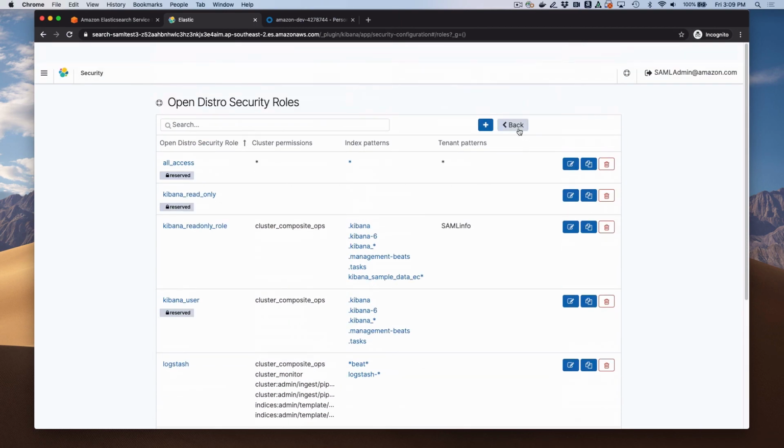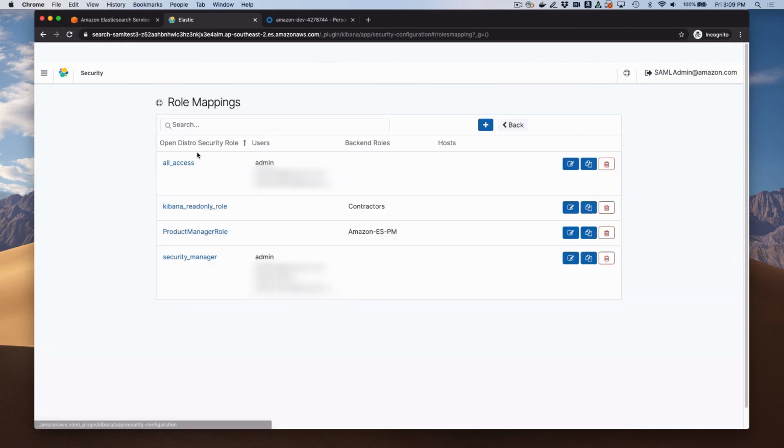So now that I've got this role, who do I want to give it to? Well, to see that, I go back to the role mappings. On the role mappings, you can see the all access role is mapped to the SAML admin, which is how we got here and had full access. And I've got some contractors that have the Kibana read-only role. But the product manager role is not given to any individual users. It's given to this Amazon ESPM backend role, which, like we talked about earlier, is actually a group, or an entitlement, from the identity system through SAML.